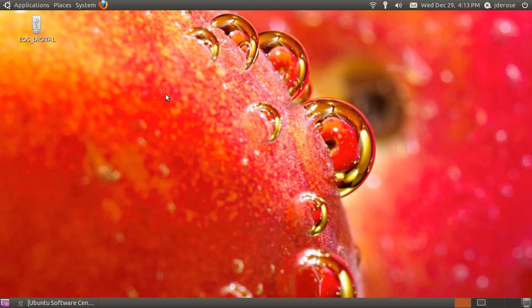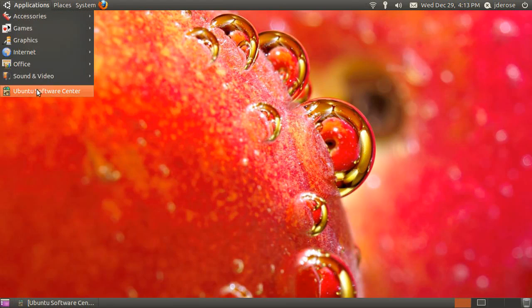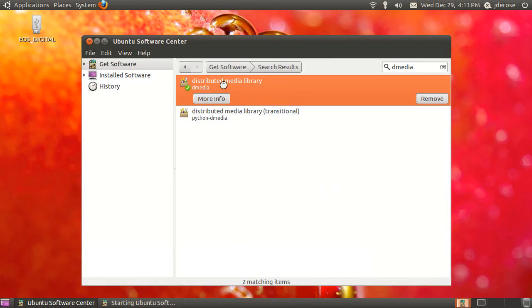And then one last thing, if you want to remove dmedia, go back to the Software Center, search for it if you're not already looking at it, and click remove. And that's all. So that is a quick tour of how to install and remove dmedia from the Novacut Stable Releases PPA. So remember, PPA:/Novacut/stable. Thanks for watching.